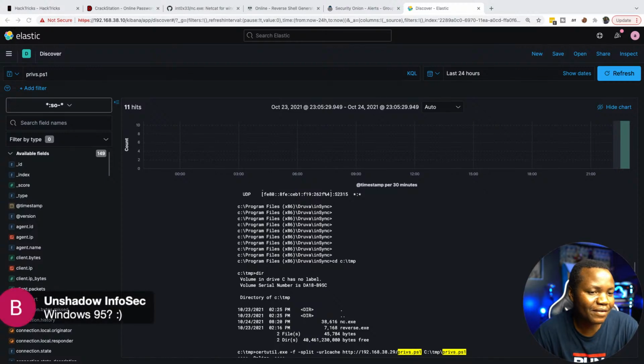Somebody says Windows 95. Yeah, I should actually do that. Windows 95. It will throw somebody in for a loop. They will be trying to run PowerShell on that one. It will not work.